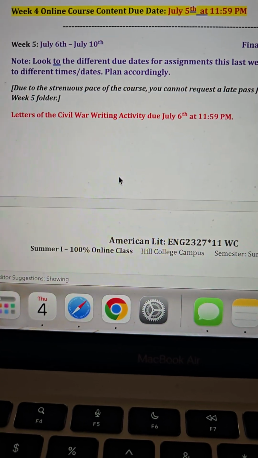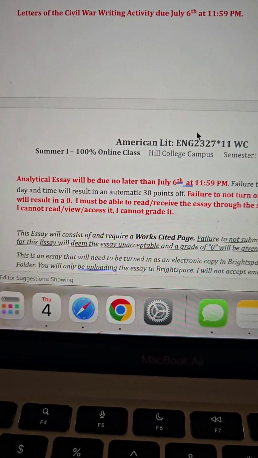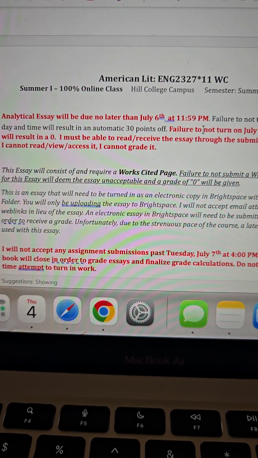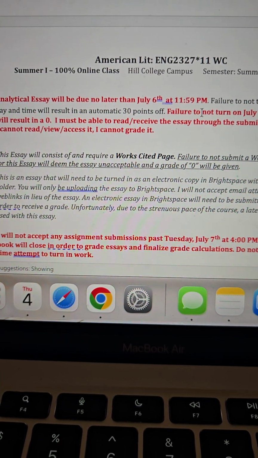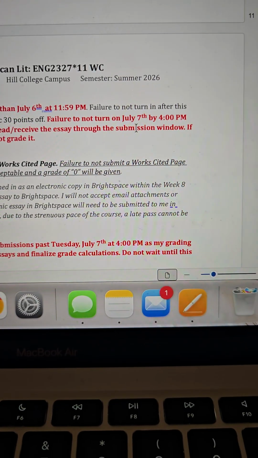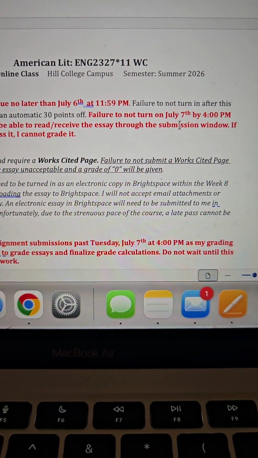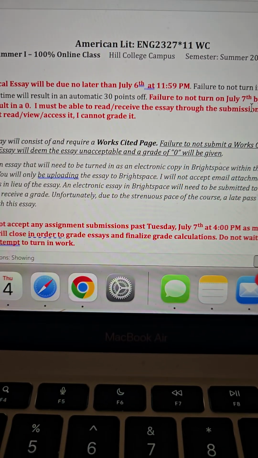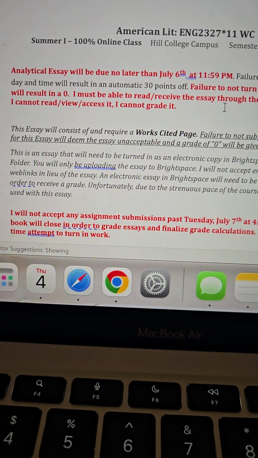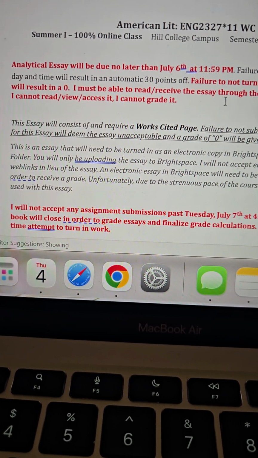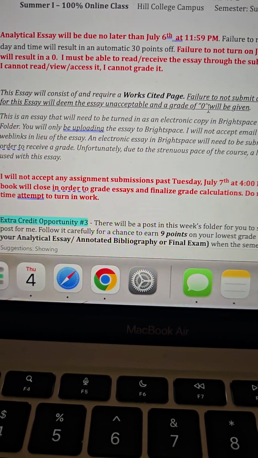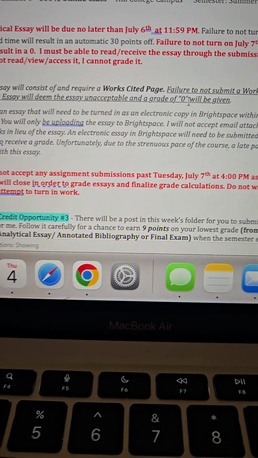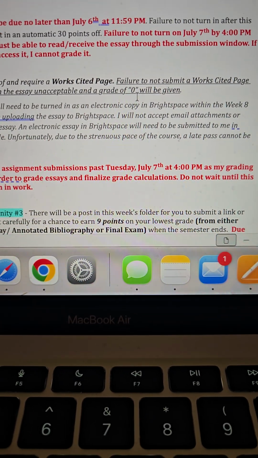And the letters of the Civil War writing activity will be due July 6th. The essay will be due July 6th at 11:59 at night. But the next day you can turn it in, but I will deduct 30 points. Failure to turn in the essay by July 7th at 4 p.m. will result in a 0. This essay will consist of a works cited page. I will not accept any submissions past Tuesday, July 7th at 4 p.m.